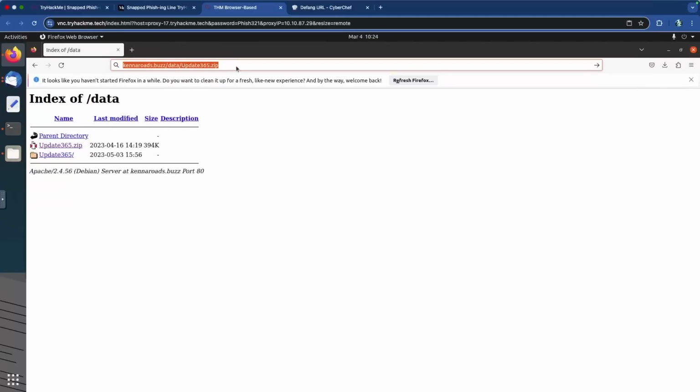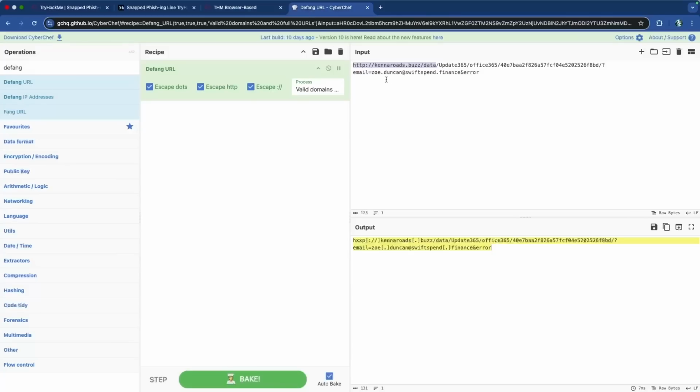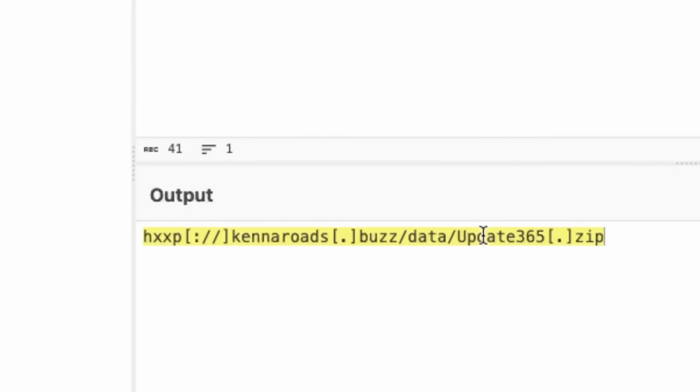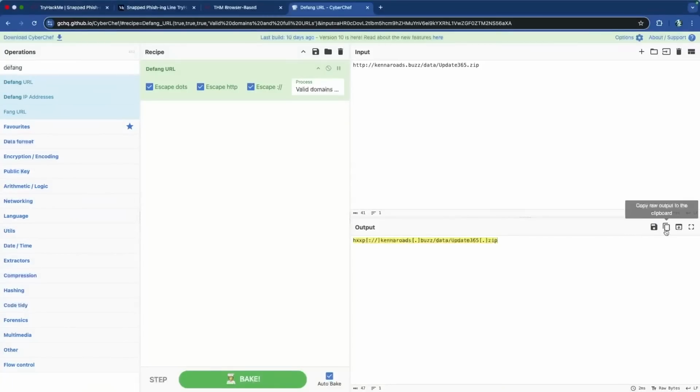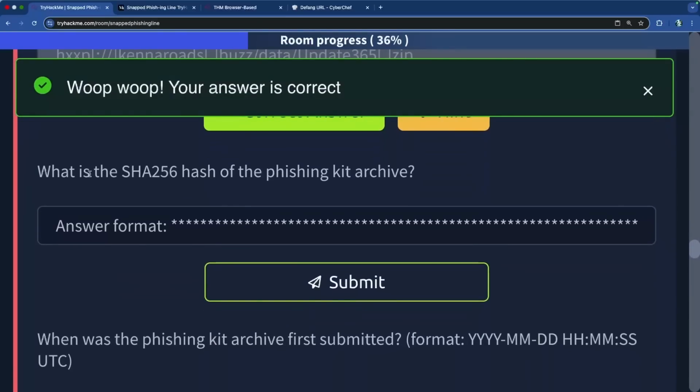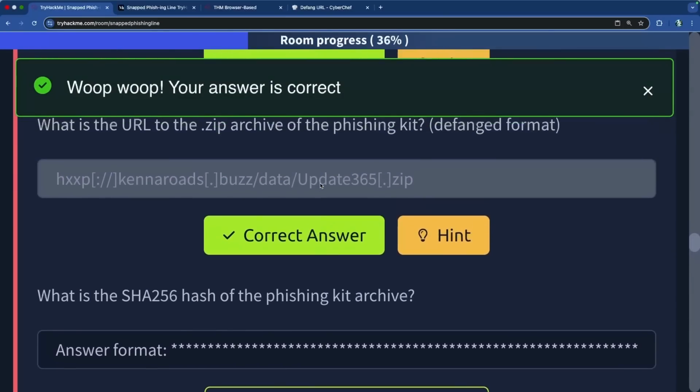So we will go ahead and copy that, go over here, and then paste that here. Or wait, paste that. Come on, what am I doing? There we go. Okay, cool. So now this is the defanged version of the zip. So we're going to do that. And then we're going to go and paste that over here. Cool. So what is the SHA-256 hash of the phishing kit archive?